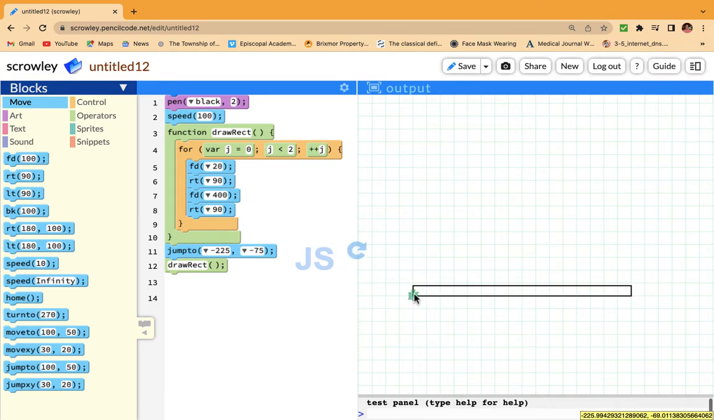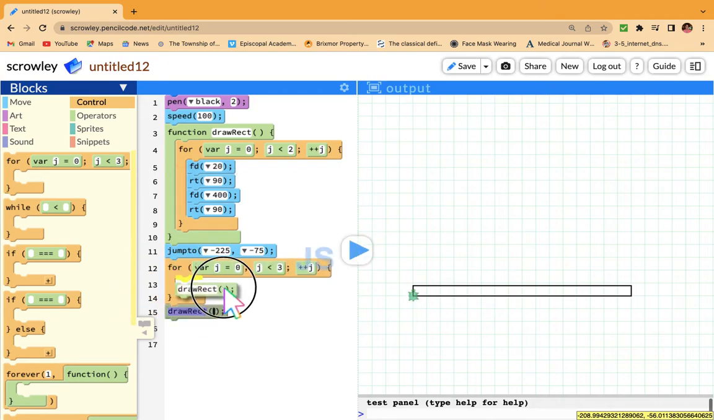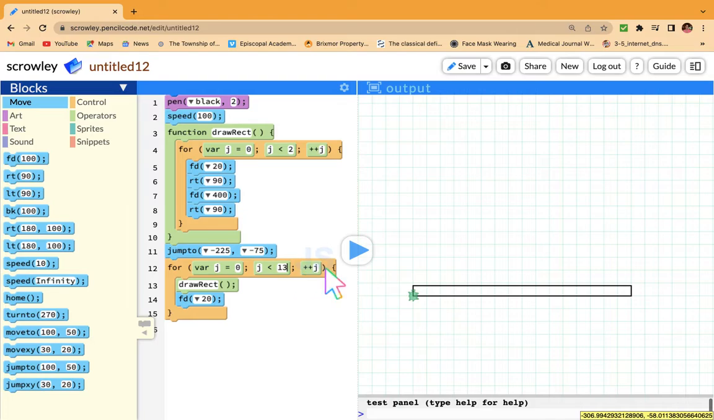Now, there are 13 stripes. So after the turtle draws that, I want to do it 13 times. The trick here is, though, I don't want to do it 13 times right where the turtle's standing. I need the turtle to move up before it does another rectangle. So I'm going to grab a for loop. I'm going to draw the rectangle. After I draw the rectangle, I'm going to go forward. Now, we know that amount, it's 20, because that's what I set it to. So we're going to go forward 20 before another rectangle is drawn. And we're going to do this 13 times.